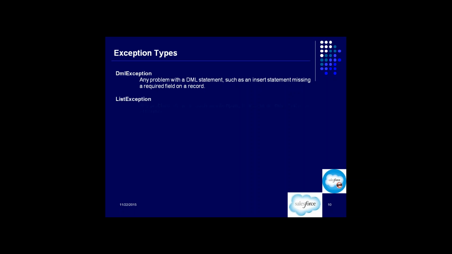List exception. Any problem with a list, such as attempting to access an index that is out of bounds. So a list exception is when you are trying to fetch a value from a list of records, but the list does not have that many values. Let's say there is a list, it has only 3 values. You're attempting to fetch the fourth value of the list. The fourth value is not there. The list only has 3 values. That sort of exception will be handled by the list exception.